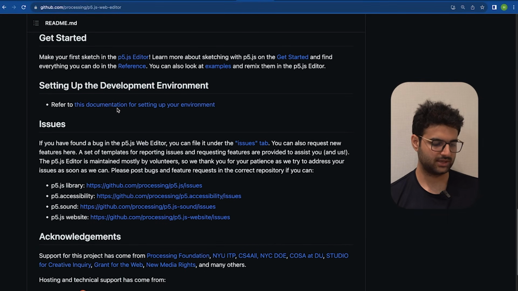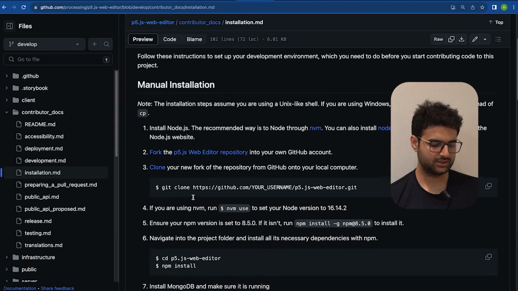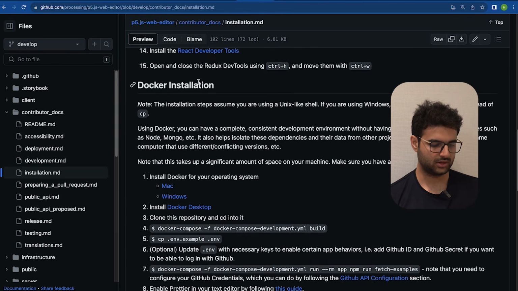All right, let's look at the setting up procedure. Refer to this documentation for setting up your environment. Let's click there. Manual installation, Docker installation. So there are two things you can do here. For those of you who don't understand Docker, it lets you create a container and run all the code inside it so that your machine does not install a bunch of dependencies that you then have to get rid of after you lose the project or think of deleting the project. So it's generally a good idea, at least when you're starting out, to run the project locally. When you create a Docker container, from a very high level, understand this.